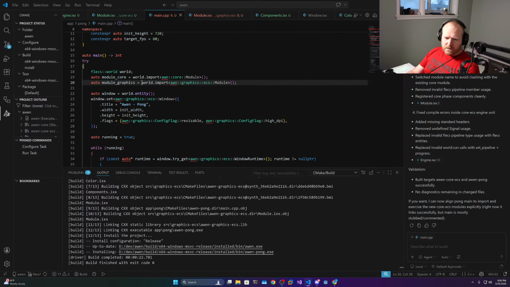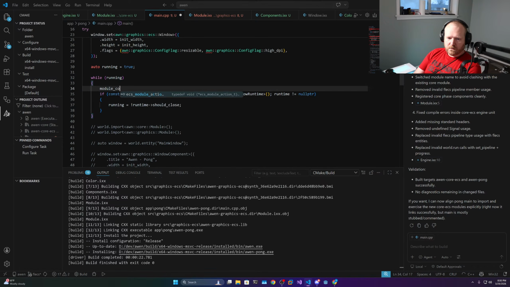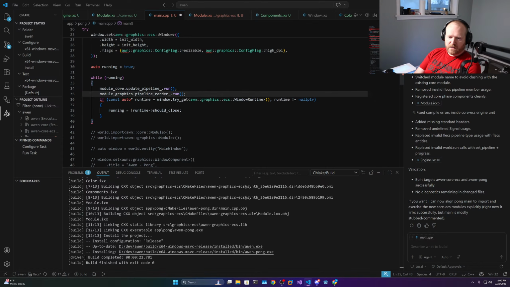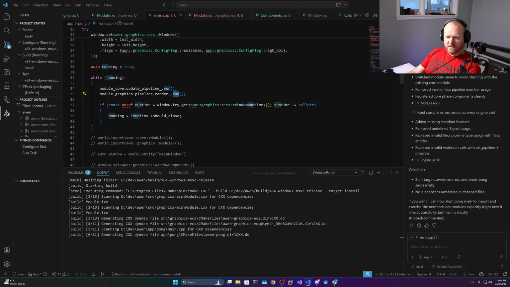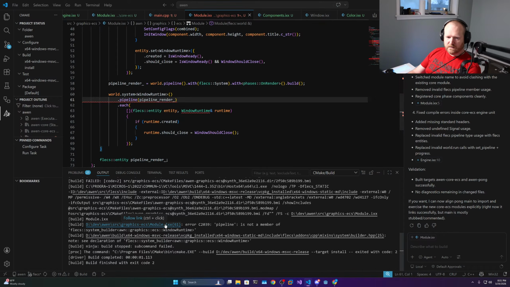Let's see. So I have a module core, module graphics, and then what I can do is say module core dot update pipeline run, module graphics dot pipeline run. See if that compiles. If this works, first try. Oh, it doesn't even compile. That's awkward. Oh, that didn't work.